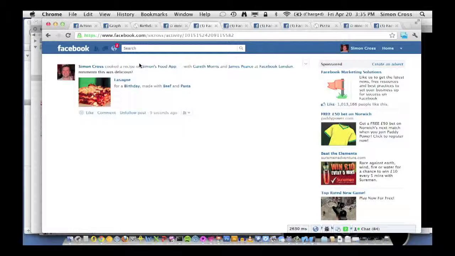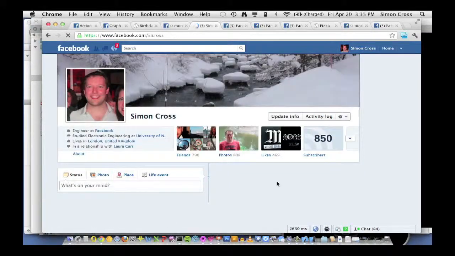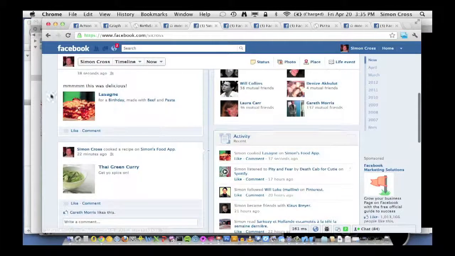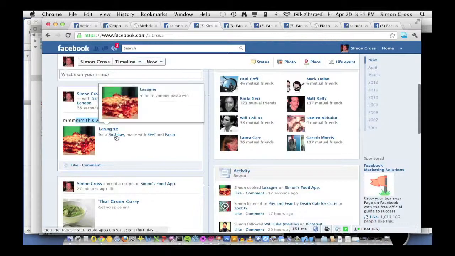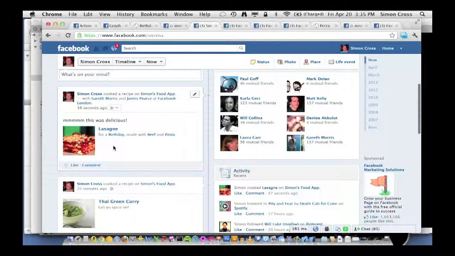That story has tons of context. It's really interesting to click on, and that is in the news feeds and tickers of my friends, and it's on my timeline. It's in aggregations. There you go. There is the timeline module. Simon cooked a recipe on Simon's Food app with Gareth Morris, James Pearce at Facebook London. It's delicious. Lasagna for a birthday made with beef and pasta. I can publish those actions from every single platform, mobile web, native iOS and Android, the desktop web, and even applications that exist on Windows, OS X or Linux.